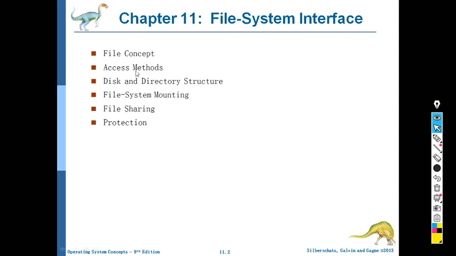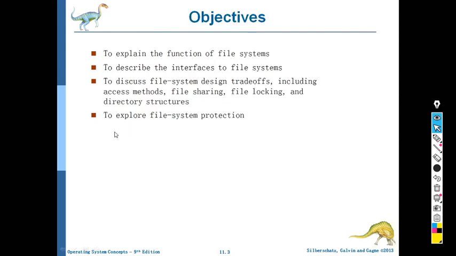First we'll be studying the objectives and the concepts of a file system: the access methods, disk and directory structures, file mounting, file sharing, and file protection. The main objective is to explain the functions of the file system, and to describe the interfaces of the file system, so how the files are accessed by the users and what the different types of interface are. Next, to discuss the file system design trade-offs, including the access methods, file sharing, file locking, and directory structure. Then, to explore file system protection.